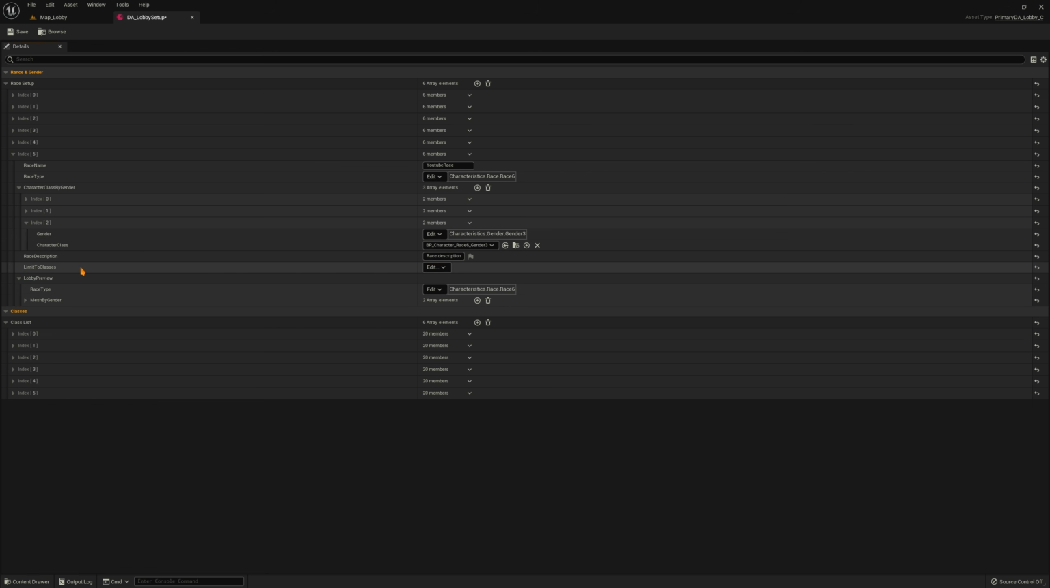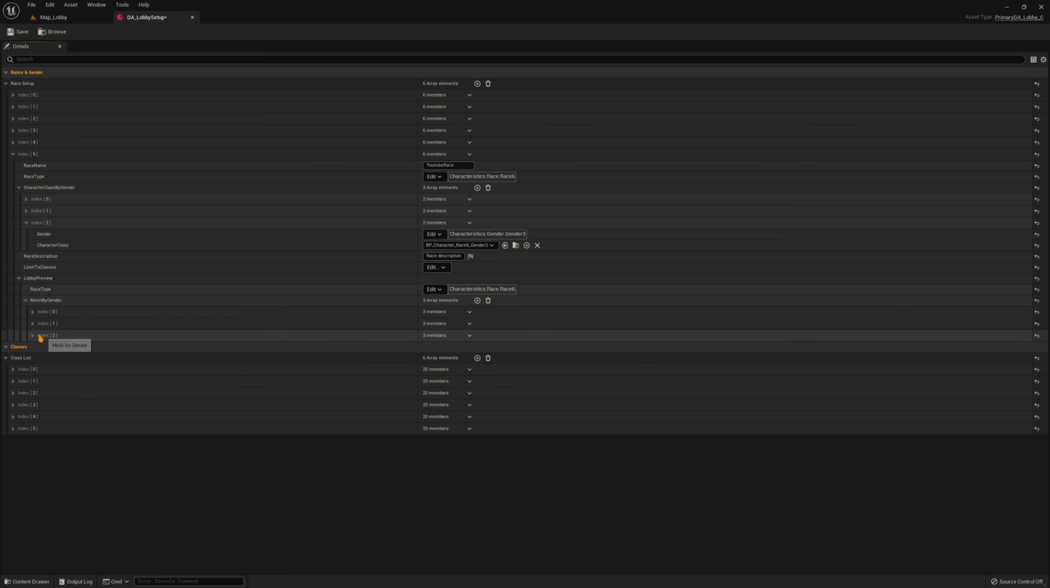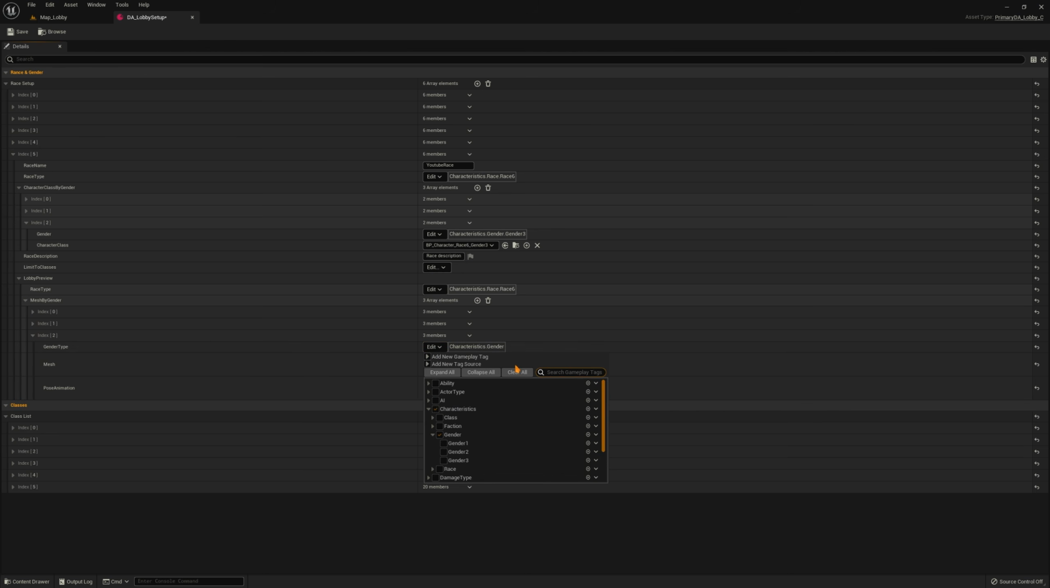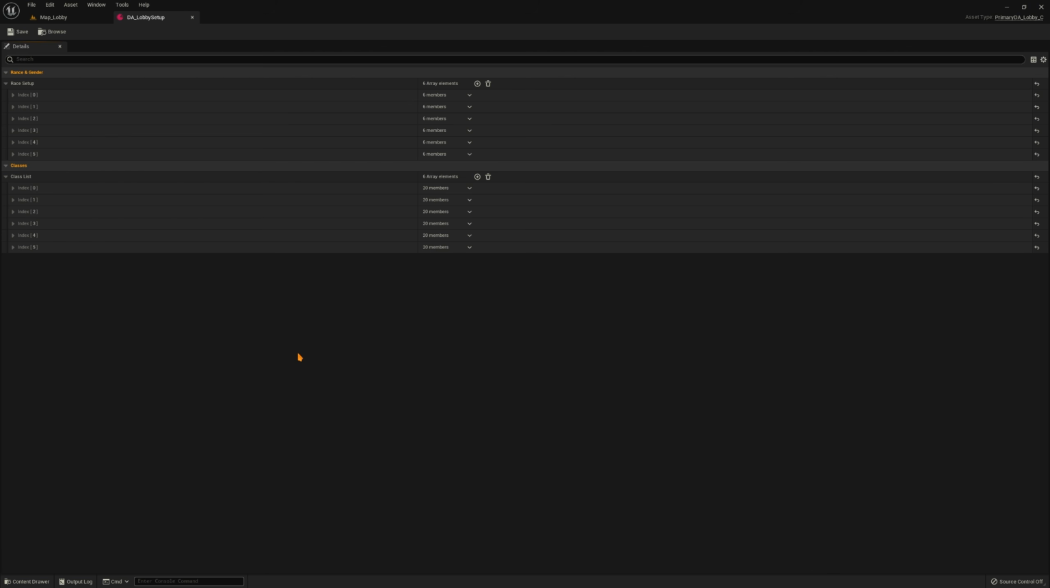And then finally, just a preview here. So do it like that, and then just do gender 3 like that, and then you would select a different mesh. Or if it's the same thing with everything here, you can just select the same mesh. It doesn't matter. So that's pretty much how you would create new classes, new genders, races.